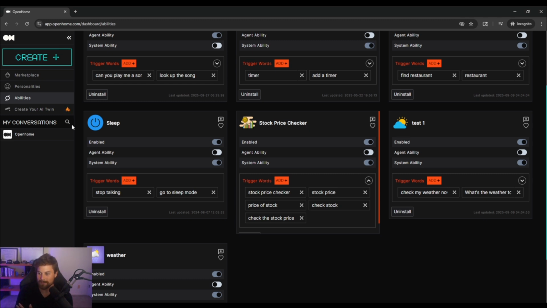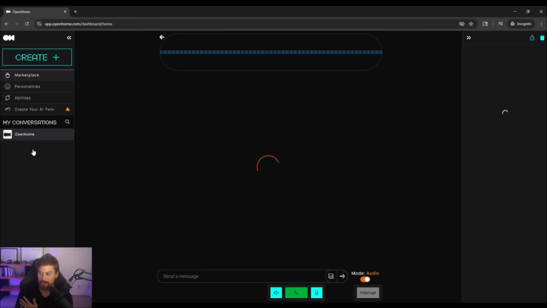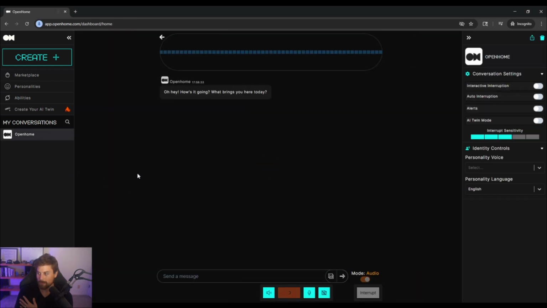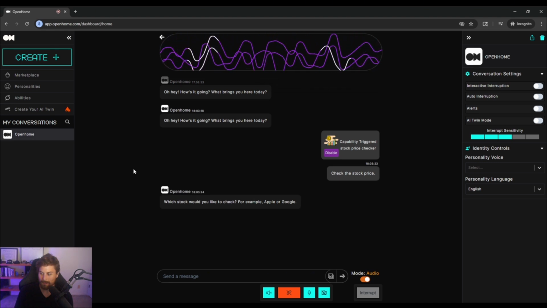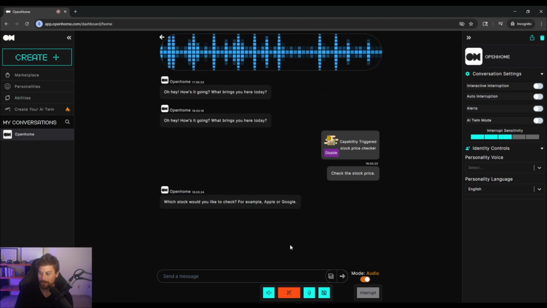So how does that work? Let's jump into our OpenHome personality here. Oh, hey, how's it going? What brings you here today? Check the stock price. Which stock would you like to check? For example, Apple or Google? So in this case, you can see that by saying this specific keyword, I've triggered this ability, and these abilities are able to access that information. They also handle error handling. So if there's a specific error, it can't understand me and a fallback is necessary, it'll handle that too.